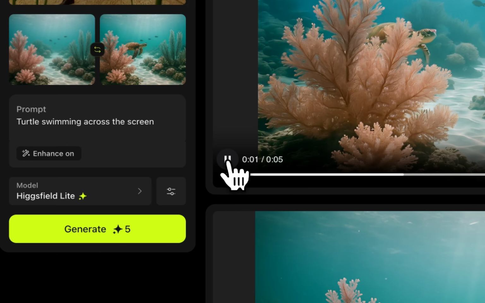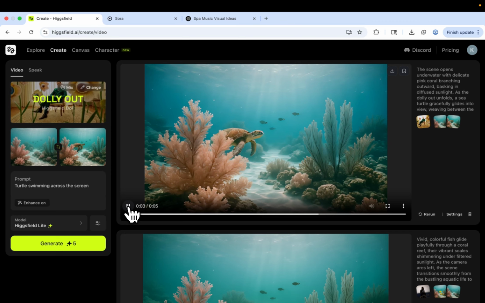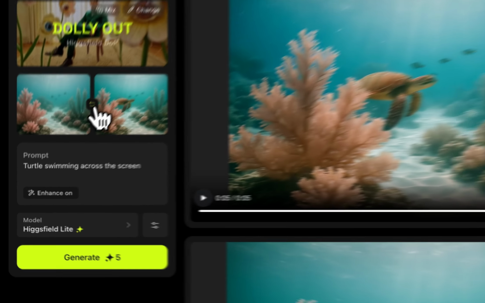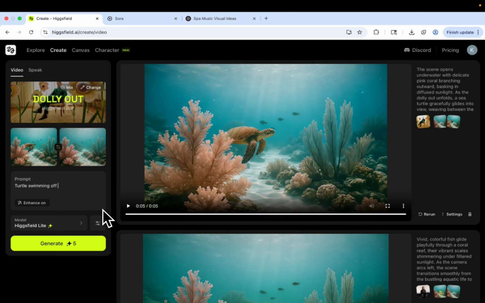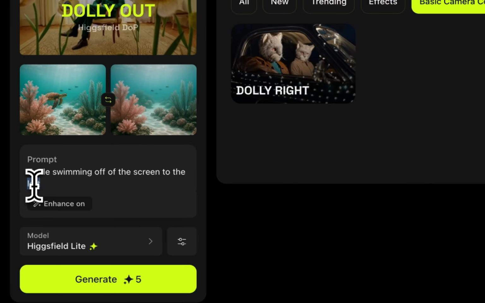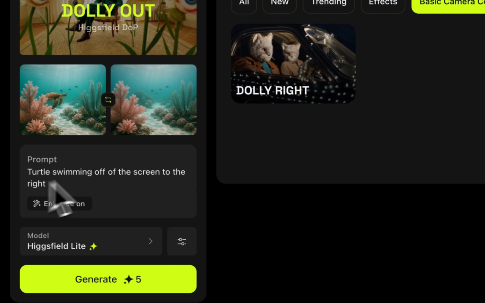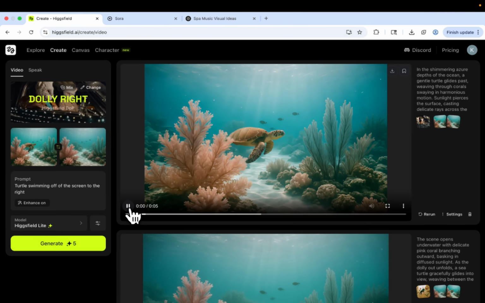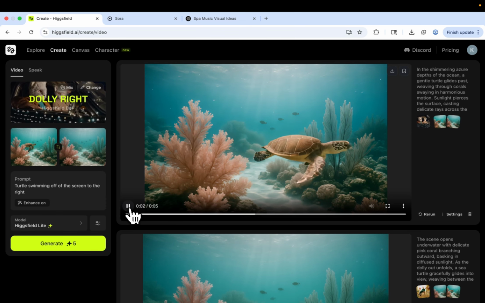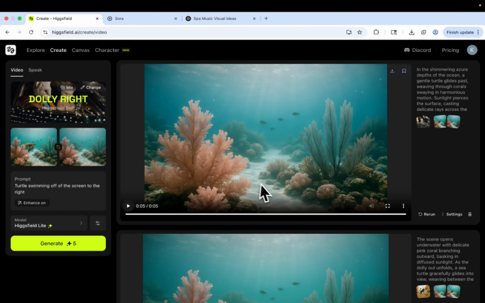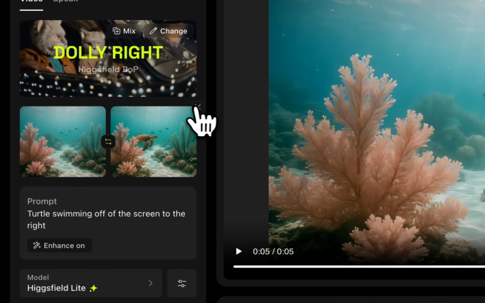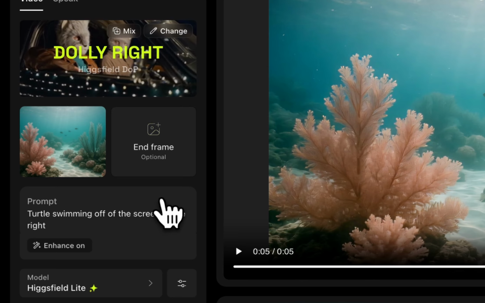How cute. Now, we do want to make sure we get the turtle across the screen. We're just going to swap these and we're going to put turtle swimming off of the screen to the left, or actually it's to the right. Turtle swimming off of the screen to the right. Perfect. Okay, so now we have the turtle off of the screen, meaning we can switch back to this being the beginning and something else going in the end frame.